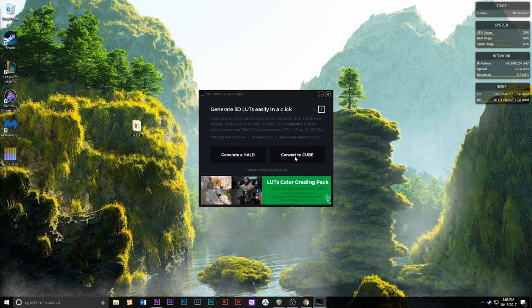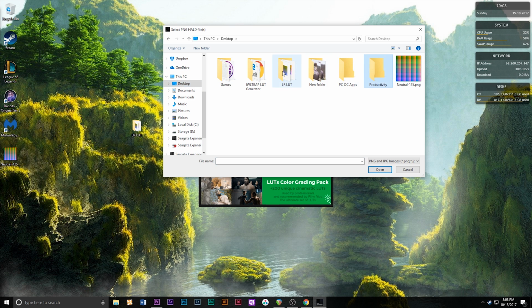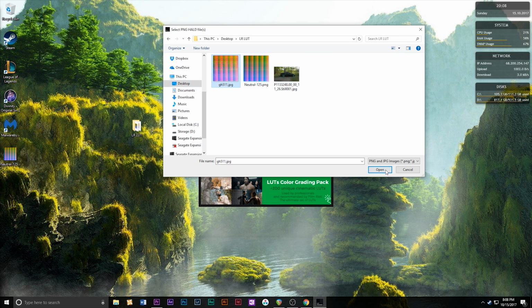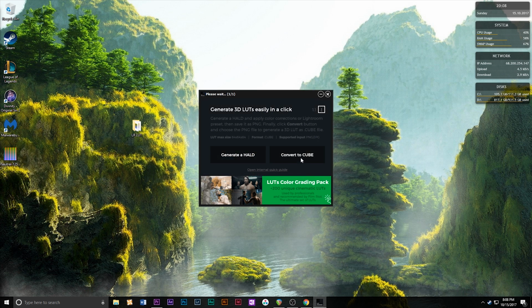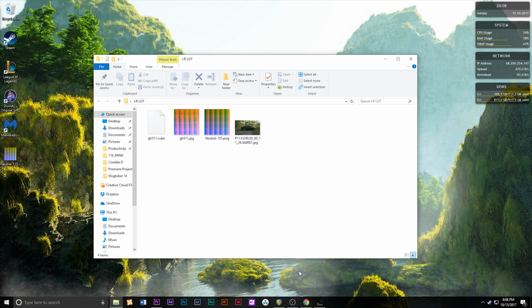Now we click convert to cube. We go to desktop, we go to our LUT folder that we just made, pick the photo we just edited. Conversion is done. So we now have our cube file right there.